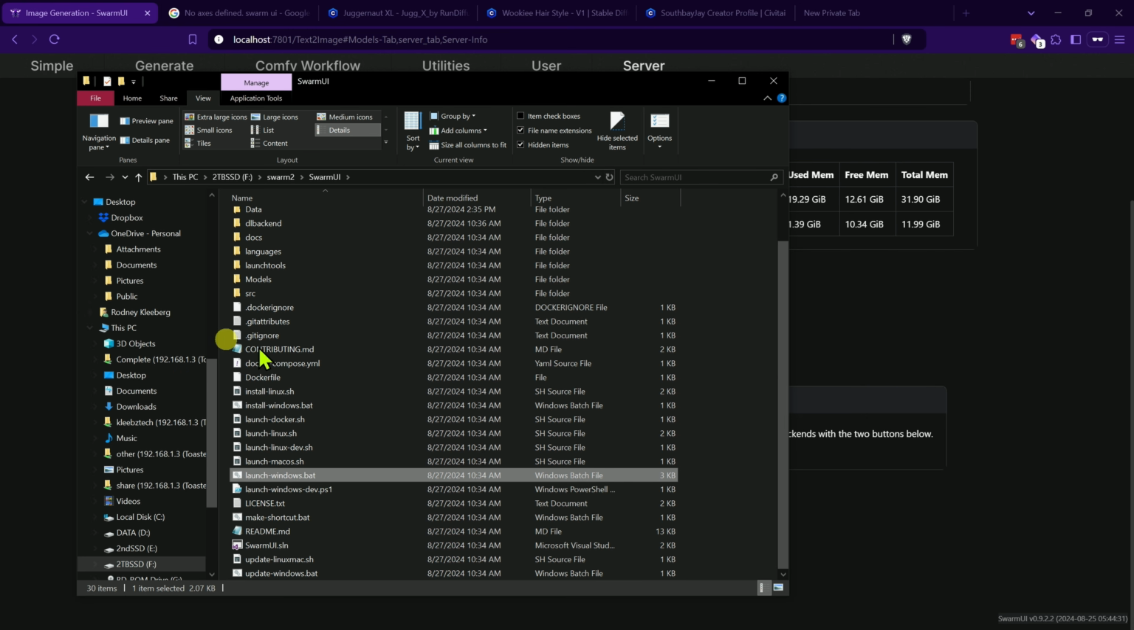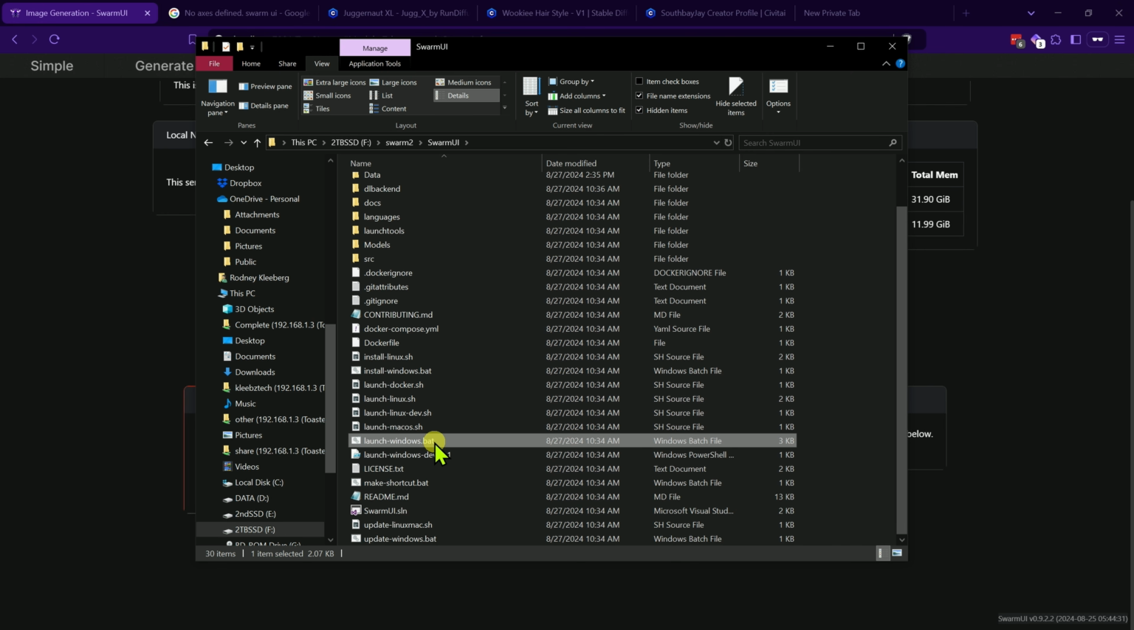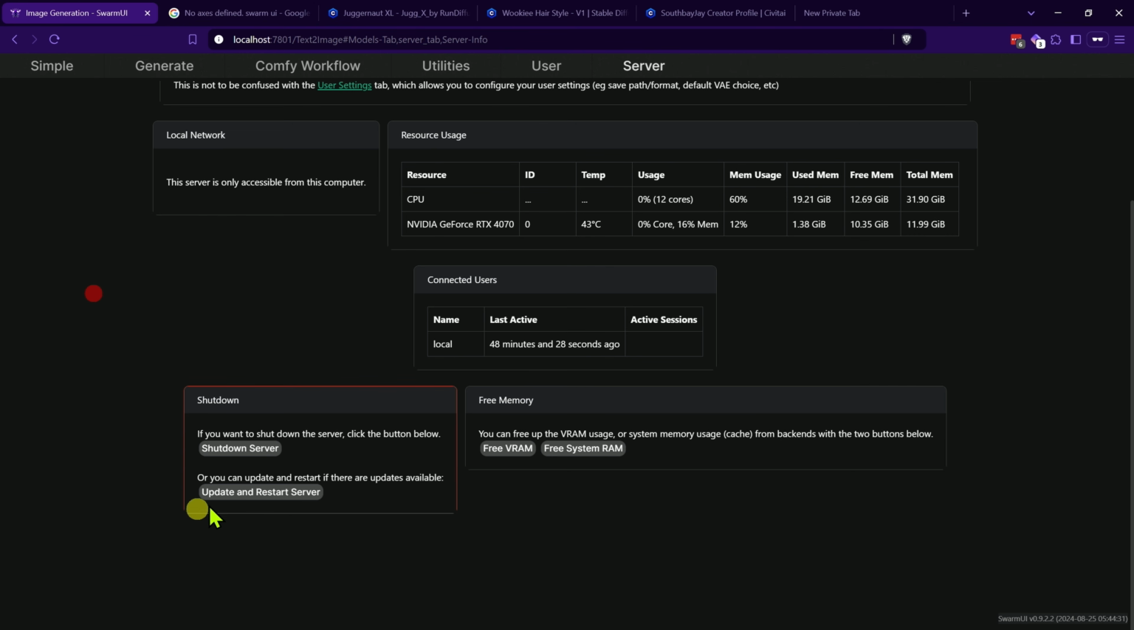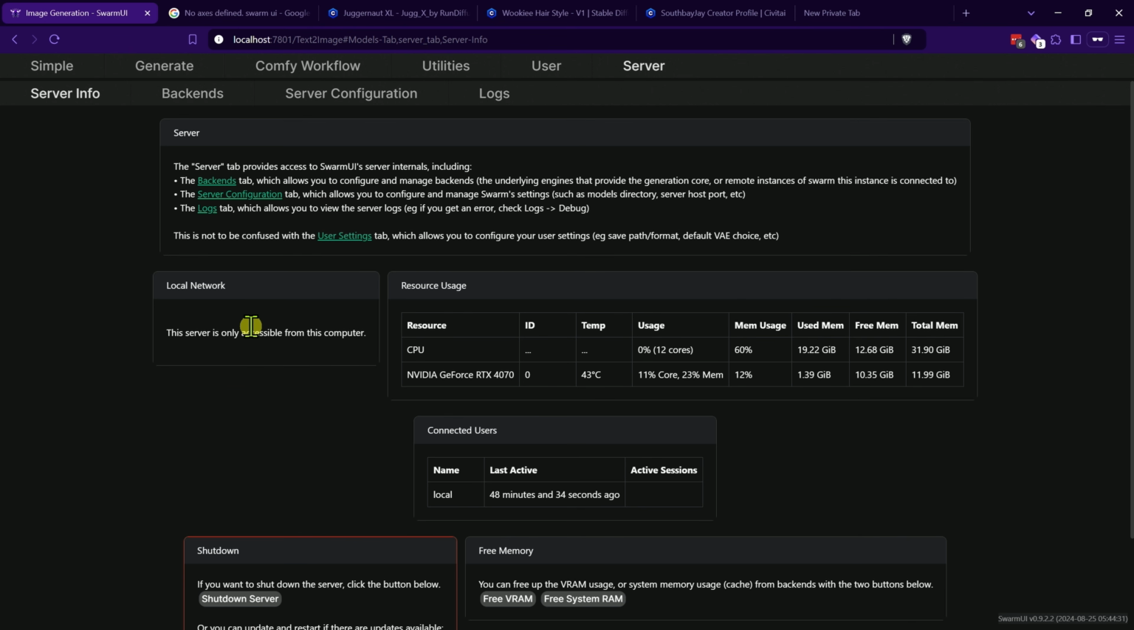But it does also put the icon on your desktop as well. So how you do it is up to you, but this technically is what launches it. I usually just end up updating it this way. I find that easier. I just click on the desktop, boom, go in. I don't have to dive into the folder.